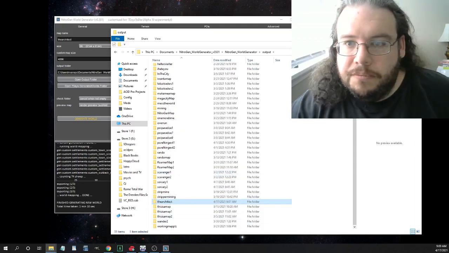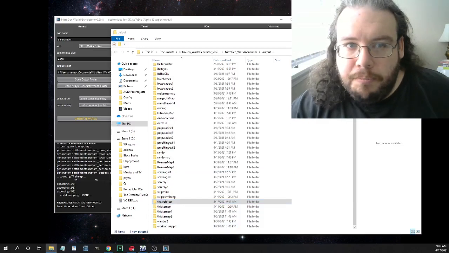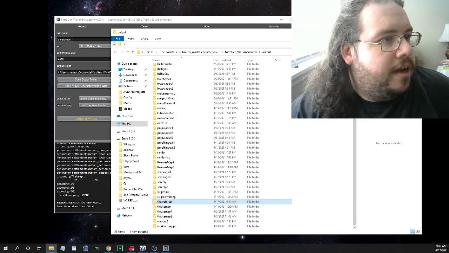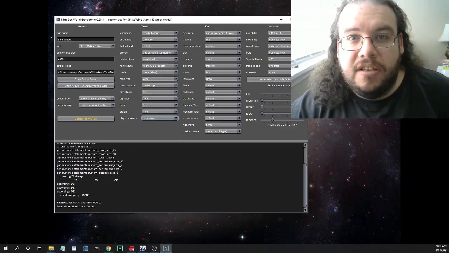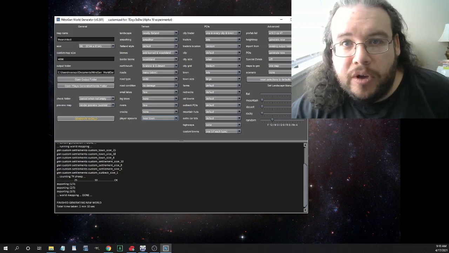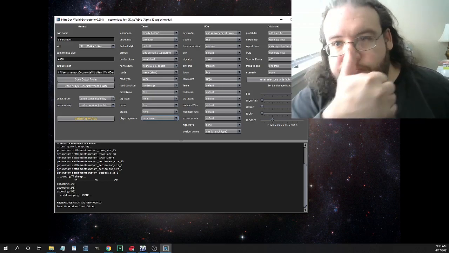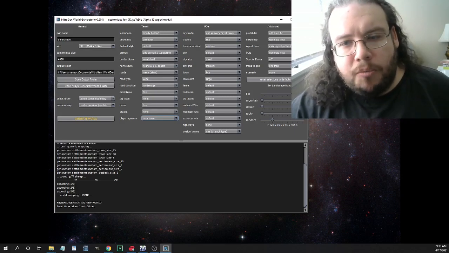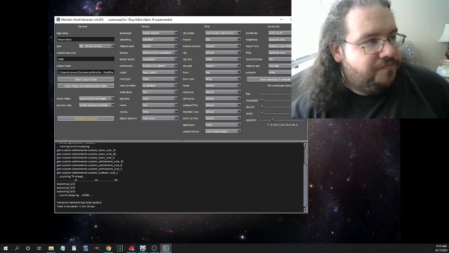Copy the folder from output. Paste it in. And you're good to go. You just have to select the architect or whatever, you select your map name when you start a new game. Nice and easy, way more options, way faster.